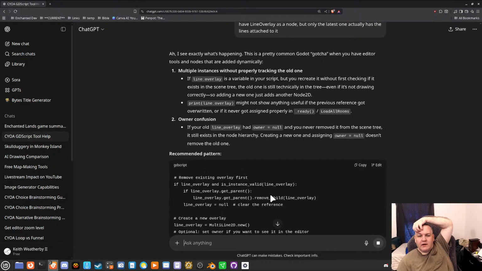Tools and nodes are added dynamically. Multiple instances without properly tracking the old one. If line overlay is a variable in your script, but you create it first without checking if it exists in the scene tree, the old one is technically in the tree, even if it's not drawing correctly. So adding a new one just adds another node 2D. Print line overlay might not show anything useful. The previous reference got overwritten or if it never got assigned properly and ready.